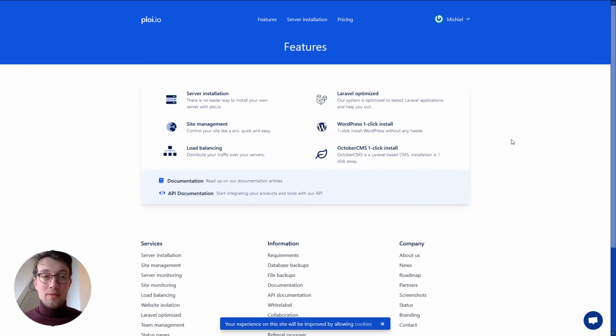So this is where control panels come in. Control panels such as Ploy.io. These panels make it a lot easier to manage your servers and also install applications such as WordPress in one click. So here we are. These are some of the features of Ploy. It makes it very easy to manage sites and servers.